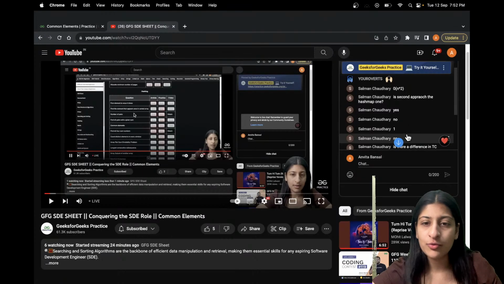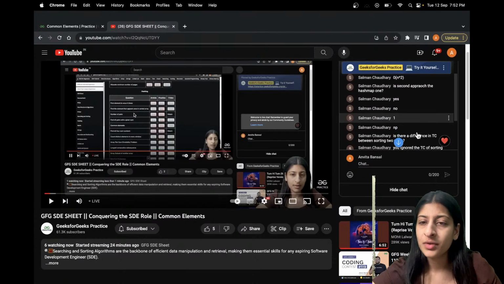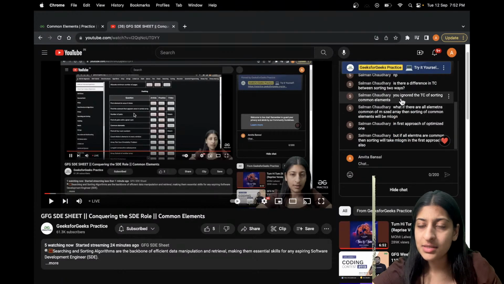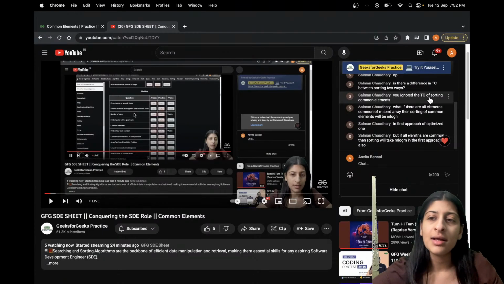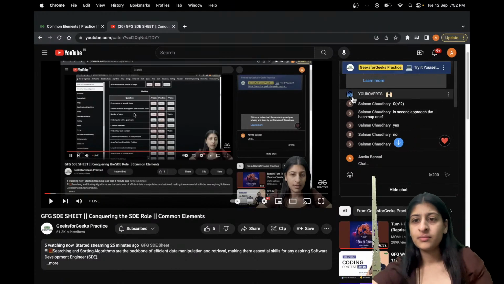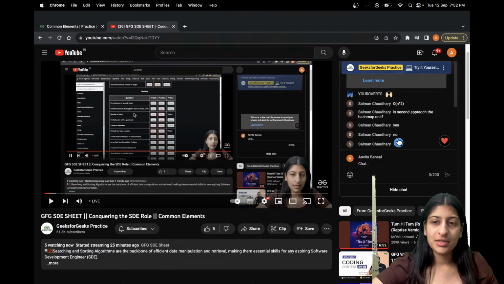So the second approach I told you was the two pointers approach, not the hash map one. And is there a difference in time complexity between the two ways? You ignore the sorting cost. Yeah, I already discussed that the time complexity of sorting will be n log n plus m log m. This is the reason the time complexity will increase when we use the two pointers approach. Right. Salman is right. Correct. If you have any doubts, you can ask me in the chat.